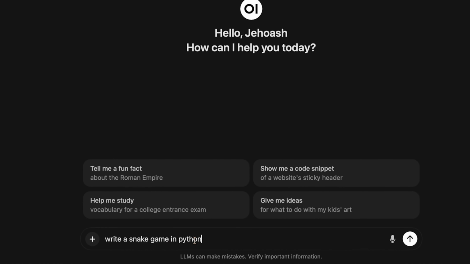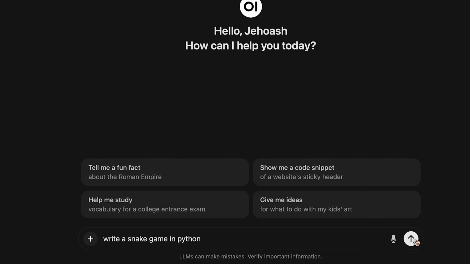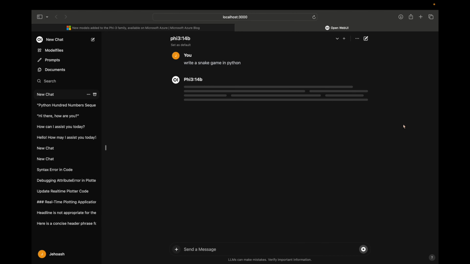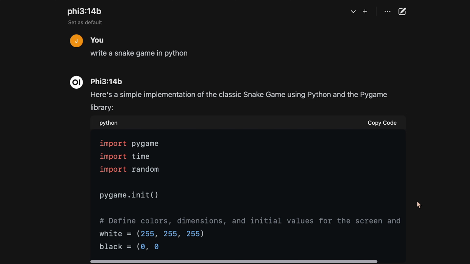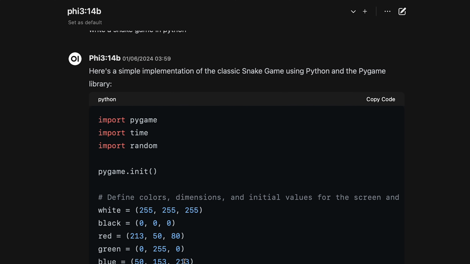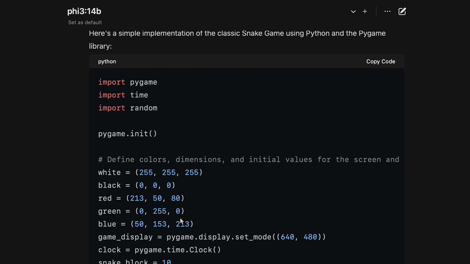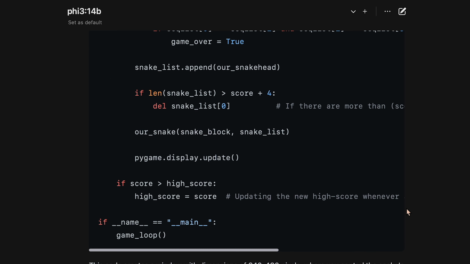Next prompt is: write a snake game in Python. So let's run it. Okay, the model is not selected. We'll select the model. Okay, now let's run it. I think it's pretty fast because of the 4-bit quantization, and it may take some time for this code to complete. So I'll skip the part and show the full code to you.